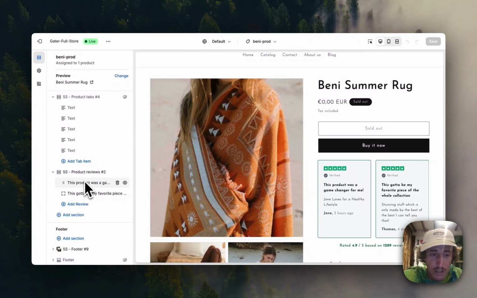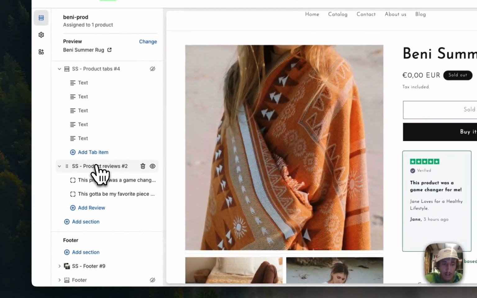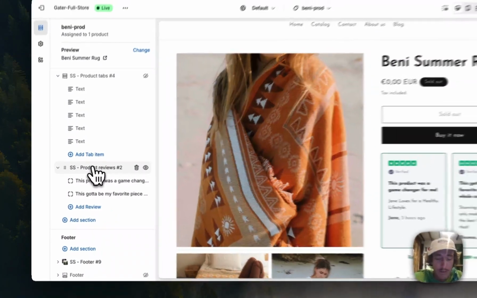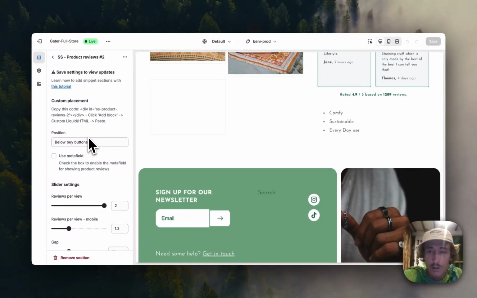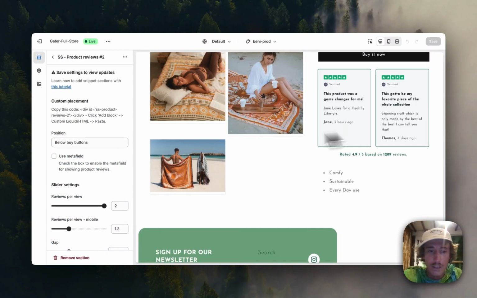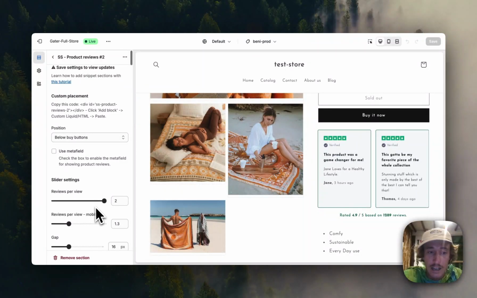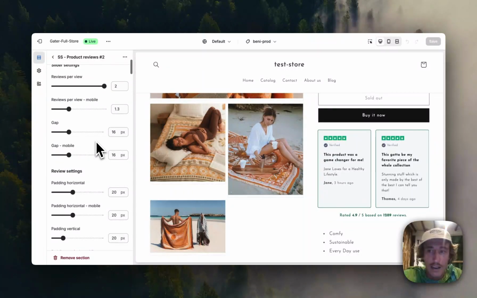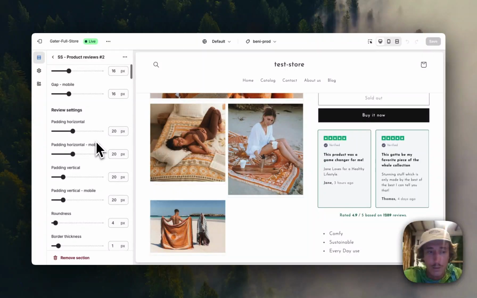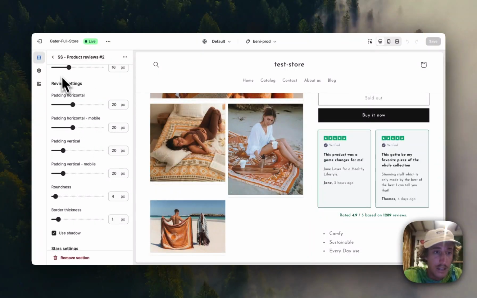If you want to do customizations to the whole thing itself, just click on the main block itself. And when that's loaded up, you can see there are a bunch more customization options you can do to the whole thing. For example, how many slides you want to have per view, where it's going to be positioned, and also all the colors are fully changeable, all the paddings, and a bunch more functionalities which are really nice and useful for the section.